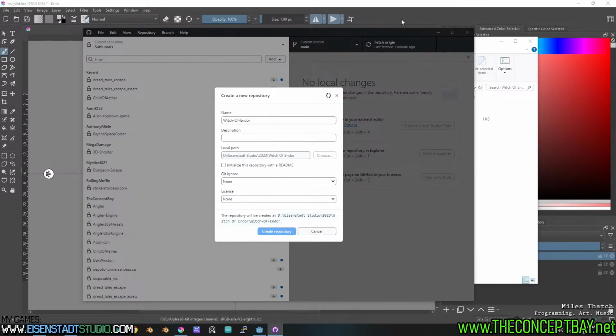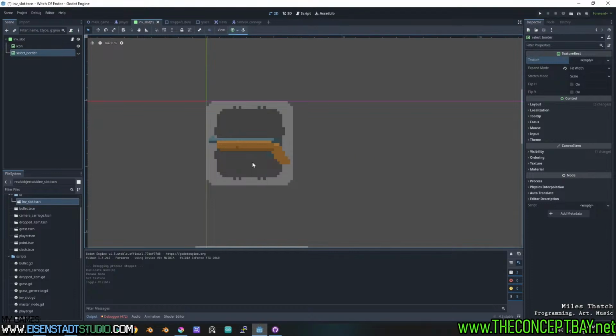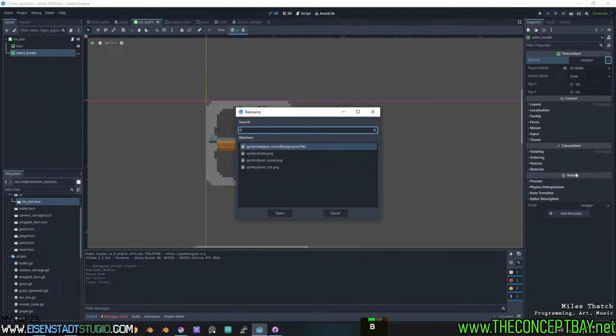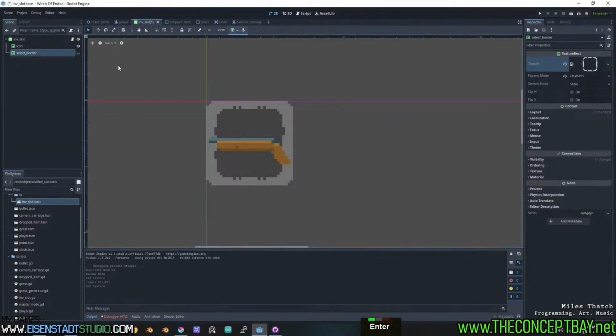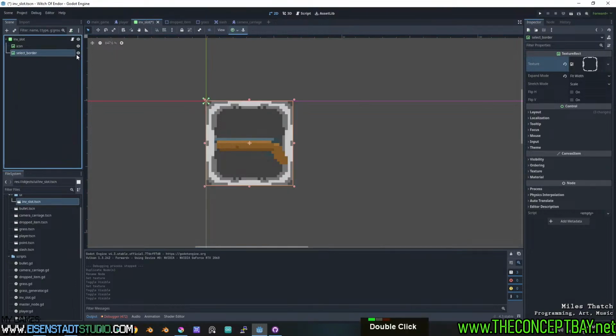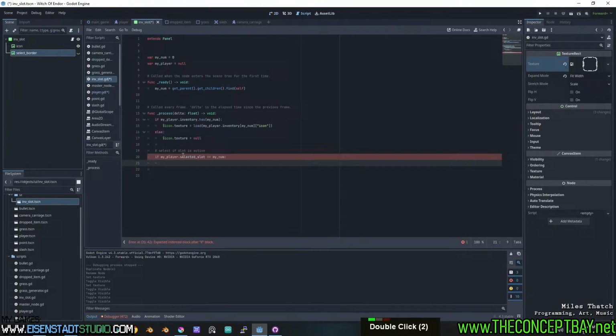Right, so that's good. I'm going to leave that to do its thing. Let's load border. Inventory slot select. There we go. So I want this to appear. So I guess we can quite literally just make that be the condition. Dot visible equals whether or not the variable in the player is matching my num.